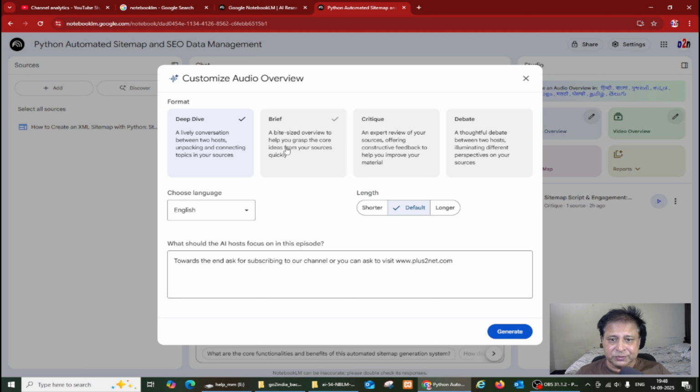Now the beauty comes here, it is a brief. Once you select the brief one, you get a very short review podcast on the topic you have given as the source. Because it is a brief, the duration control is missing here.